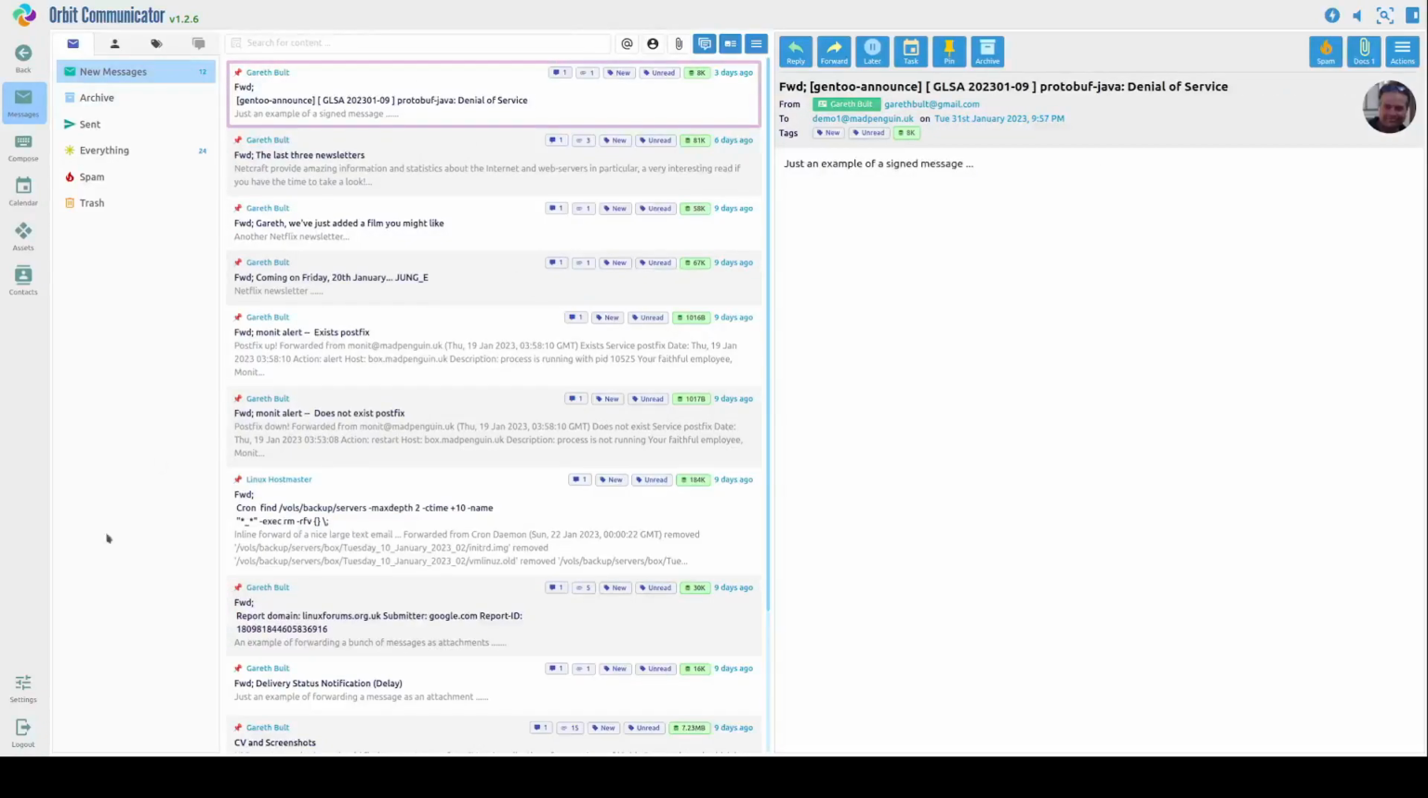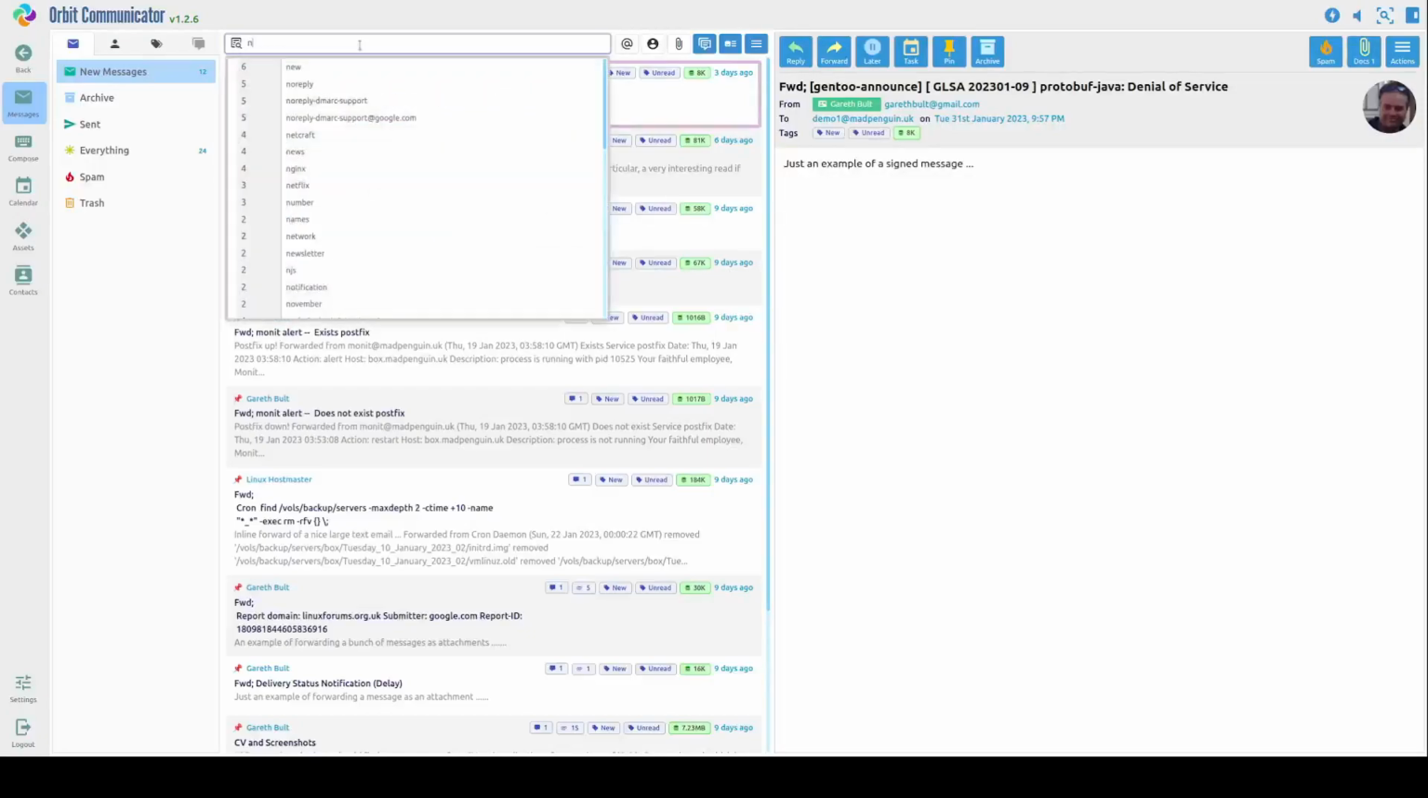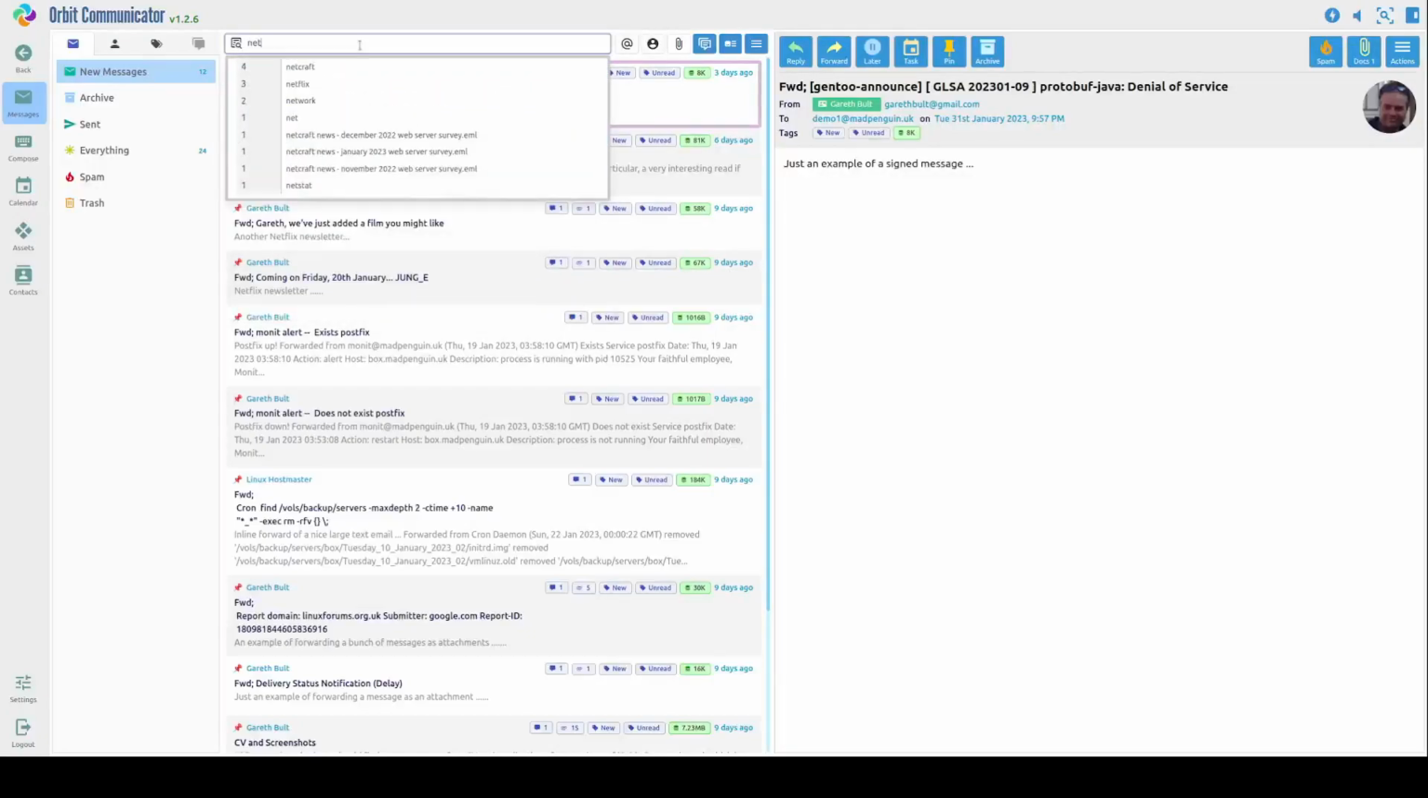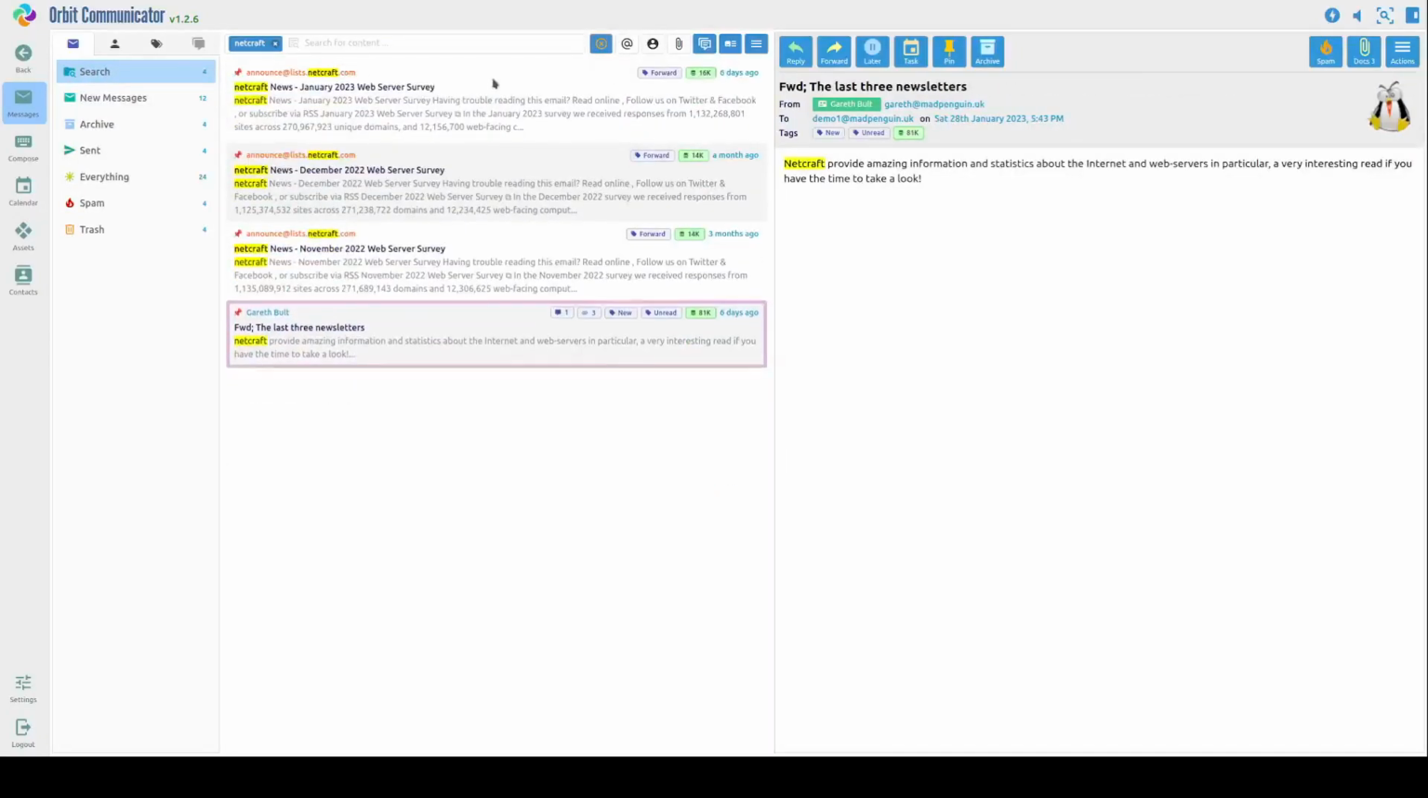Okay. So just to finish off with the email section, if we take a look at search, if we try something like net, the way search is set up, it looks at the lexicon for words based on your search. So if we go for netcraft, for example, it's showing 4 results, or 3 for Netflix, 2 for network. So if we have a look at netcraft, those are the 4 results.